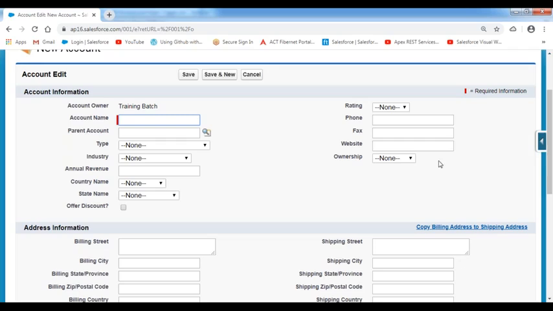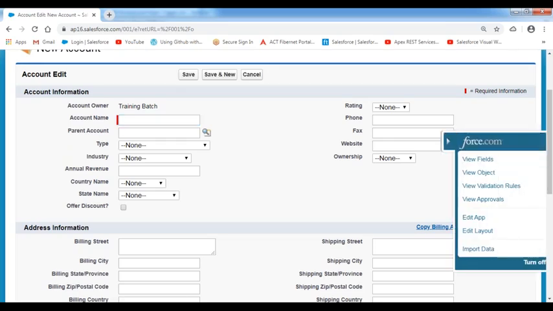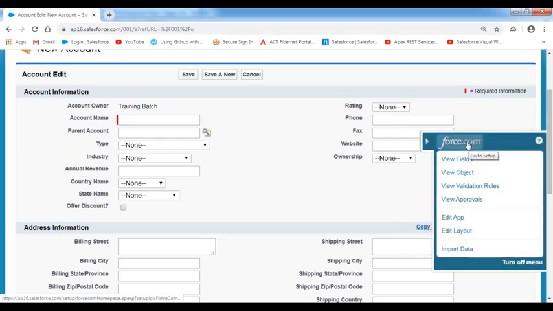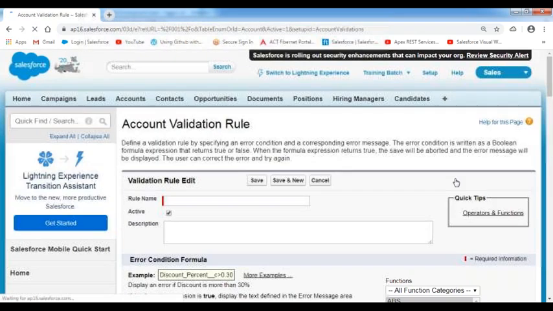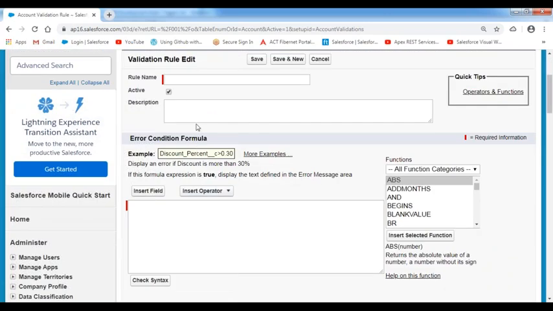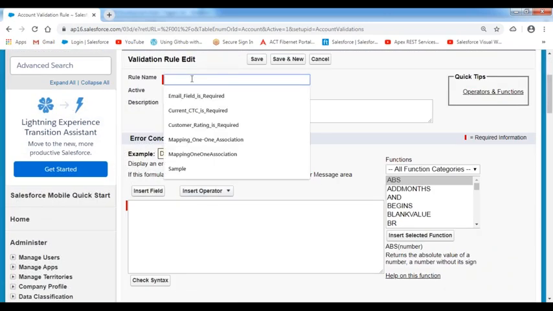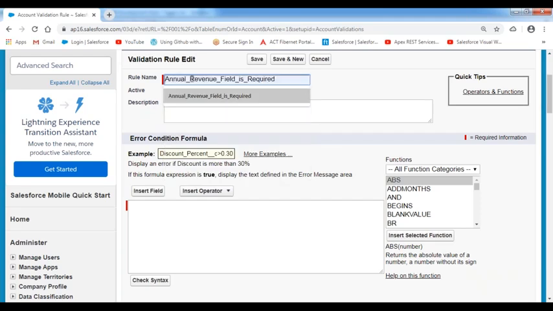You know how to create the validation rules. Go to that force.com quick access menu. Click on the new button to create a new validation. I'm making this field mandatory, so I want to create a validation rule on my account object. I want to indicate annual revenue field is required. I'm making this validation rule active right now.